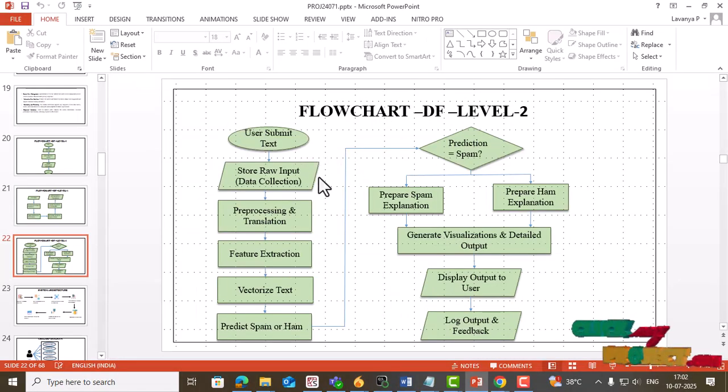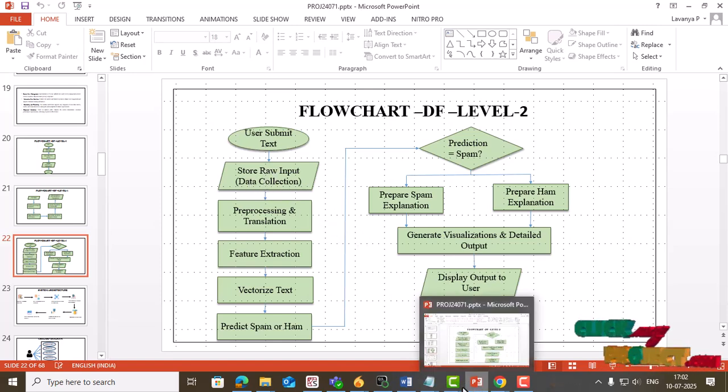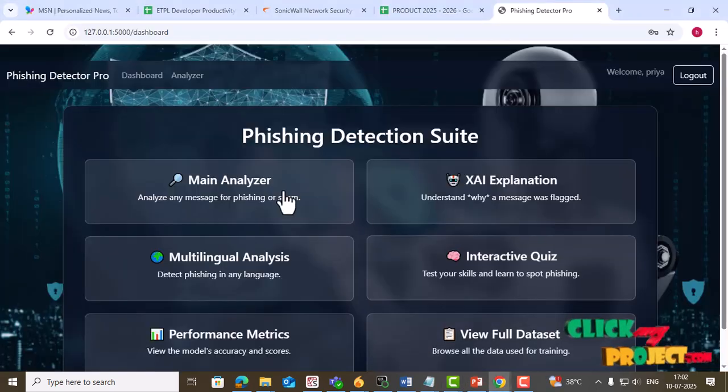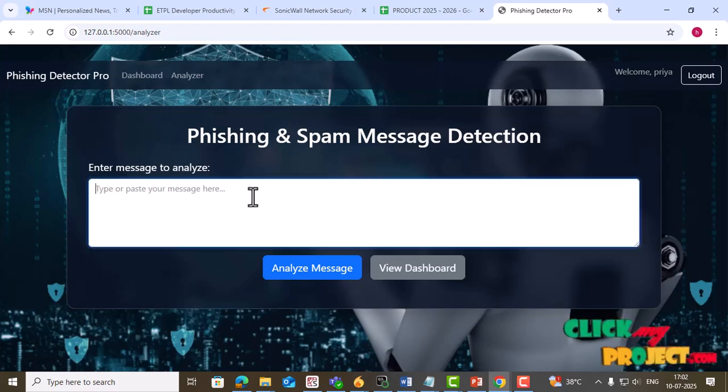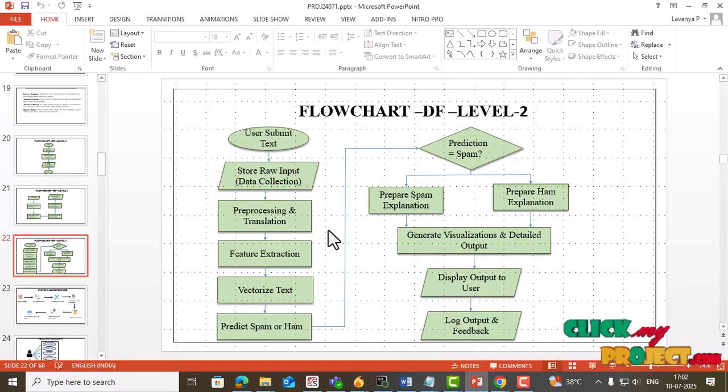This is our project explanation part. The process begins here at the user's submit text step. In our application, this is the main analysis where the user types or pastes a message they want to check, whether it's spam or ham. And then the pre-processing and translation, we clean the data and translate it if necessary.